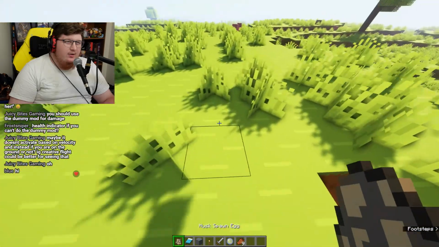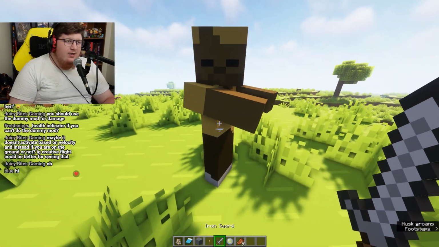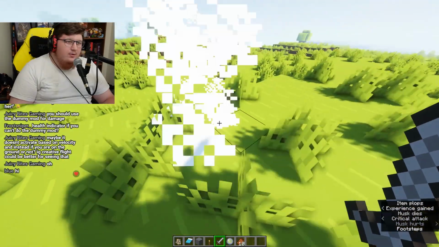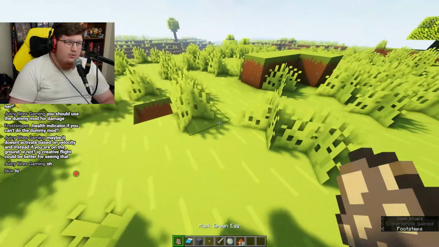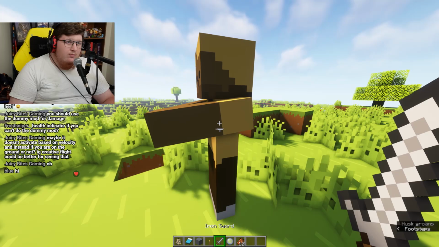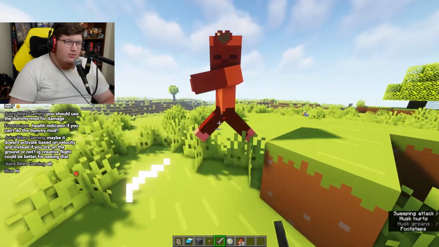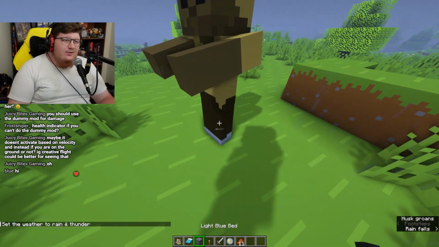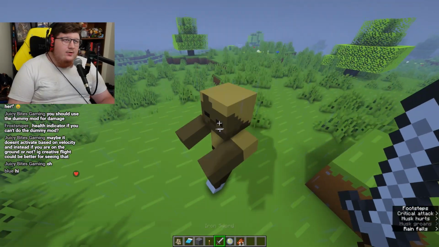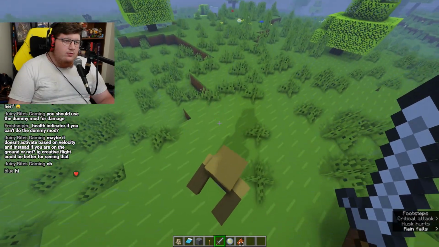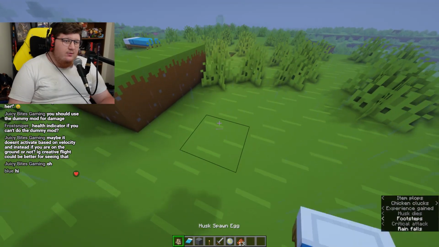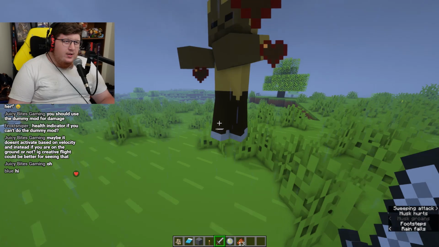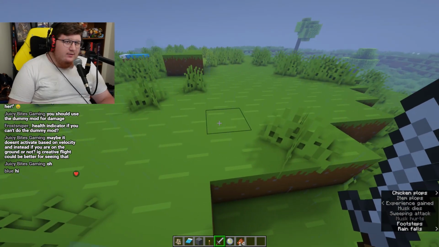Okay, so grab out a husk again. How many iron sword hits? 1 crit, 2 crits, 3 crits, or 1, 2, 3, 4 regular hits. And we grab ourselves a husk. 1, 2, 3 crits. Same amount of crits. 1, 2, 3, 4 regular hits.